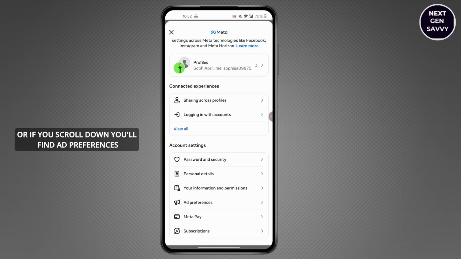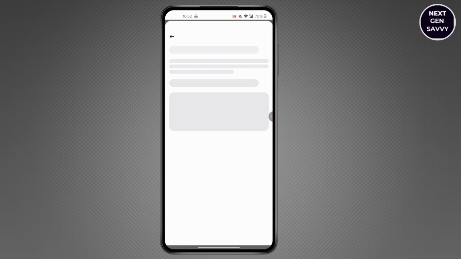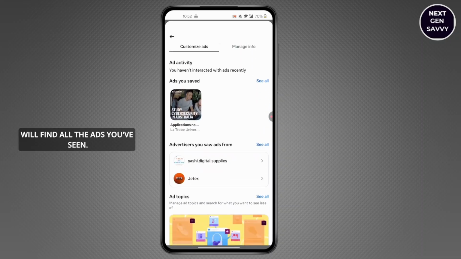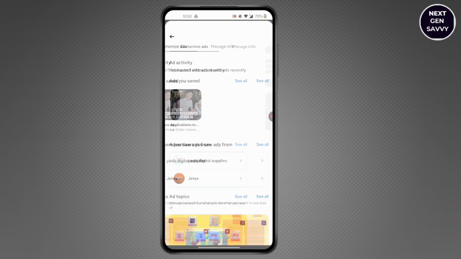Or, if you scroll down, you'll find Ad Preferences in here as well. Click on Ad Preferences. After you find Ad Preferences, you will find all the ads you've seen. Now, click on See All in Advertiser you saw ads from.